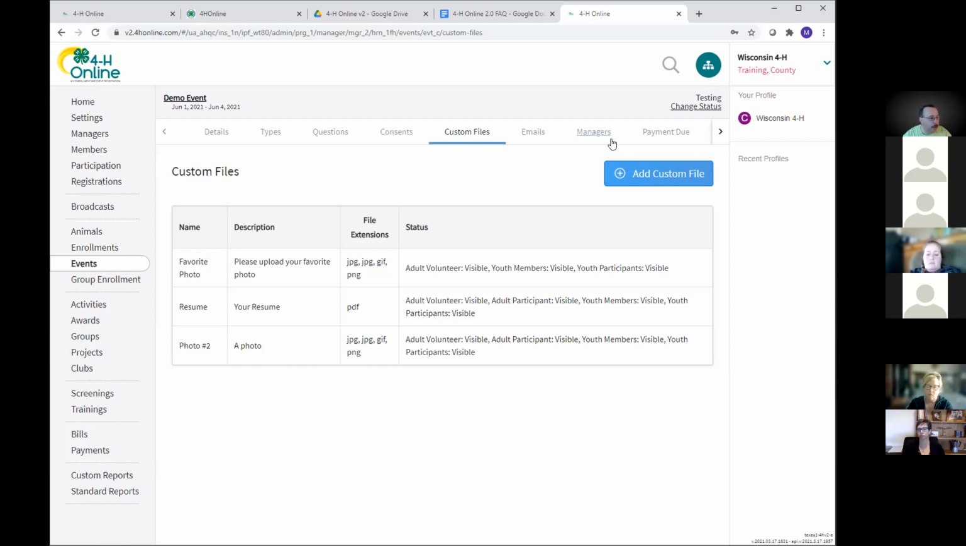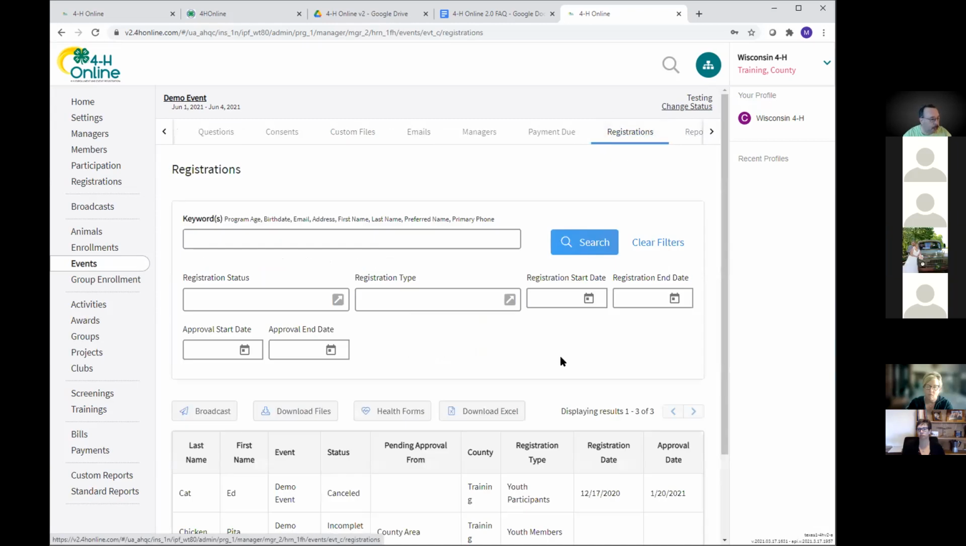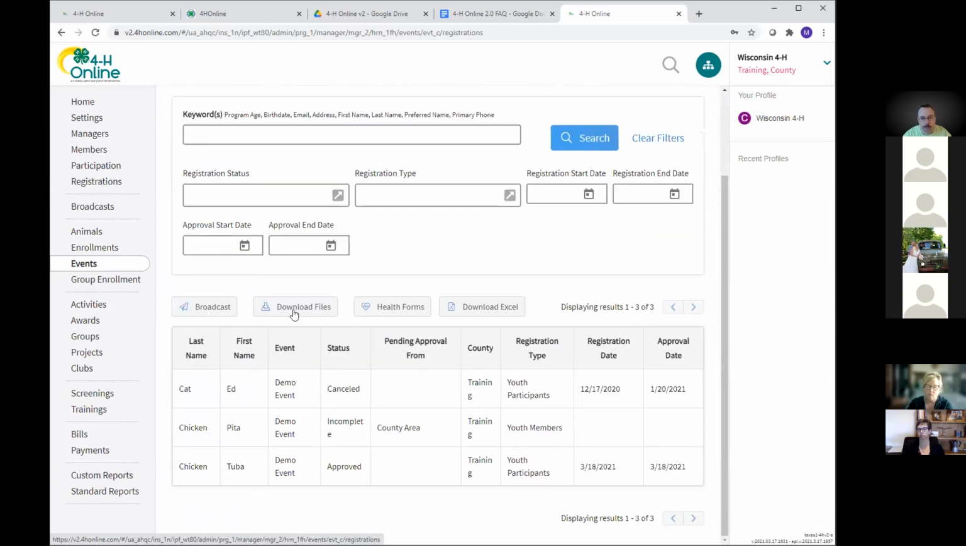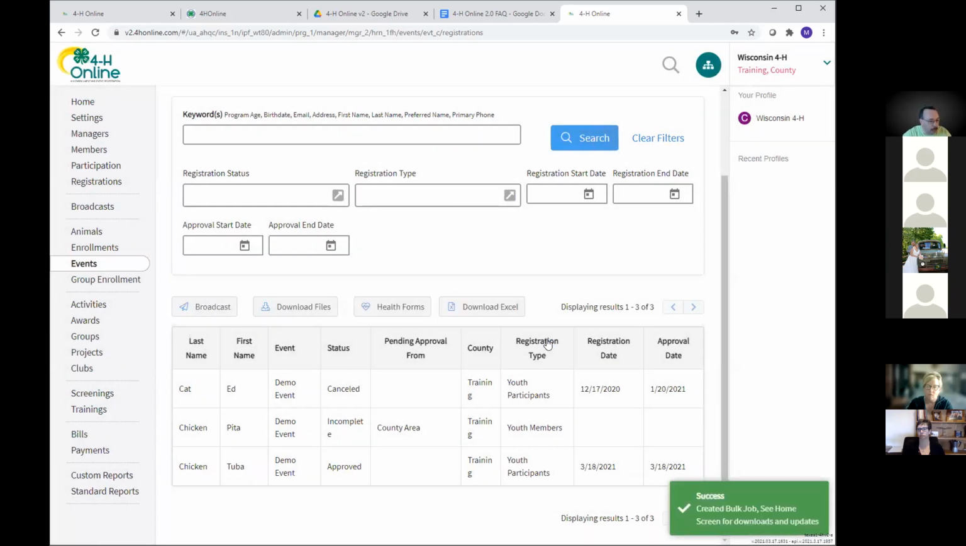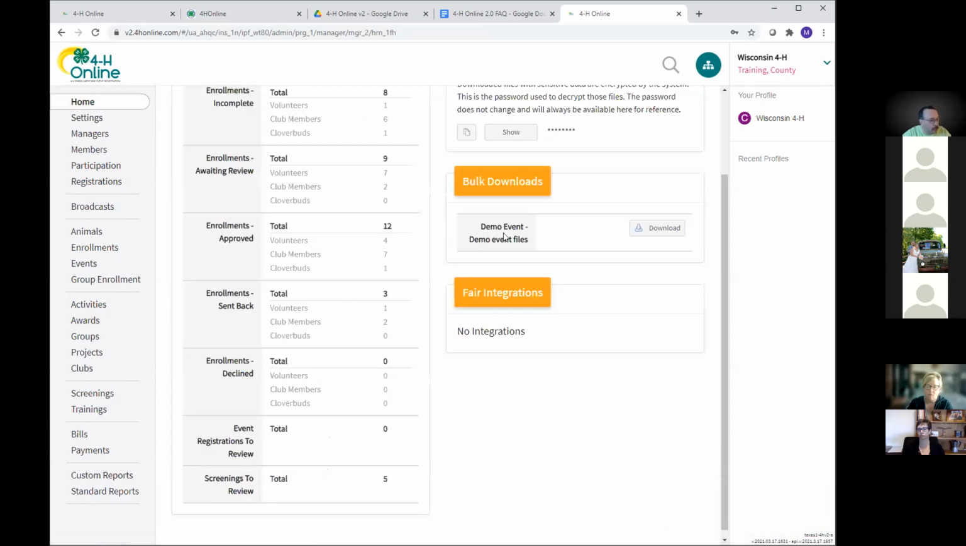And I think there is a way here. Let me just check here. Go to registrations. We can actually download files. And so by clicking on that, I'm going to give it a file name. I'm going to create. Okay, so see home screen. Okay, it's created that. I'm going to download that. And it's created a zip file here.